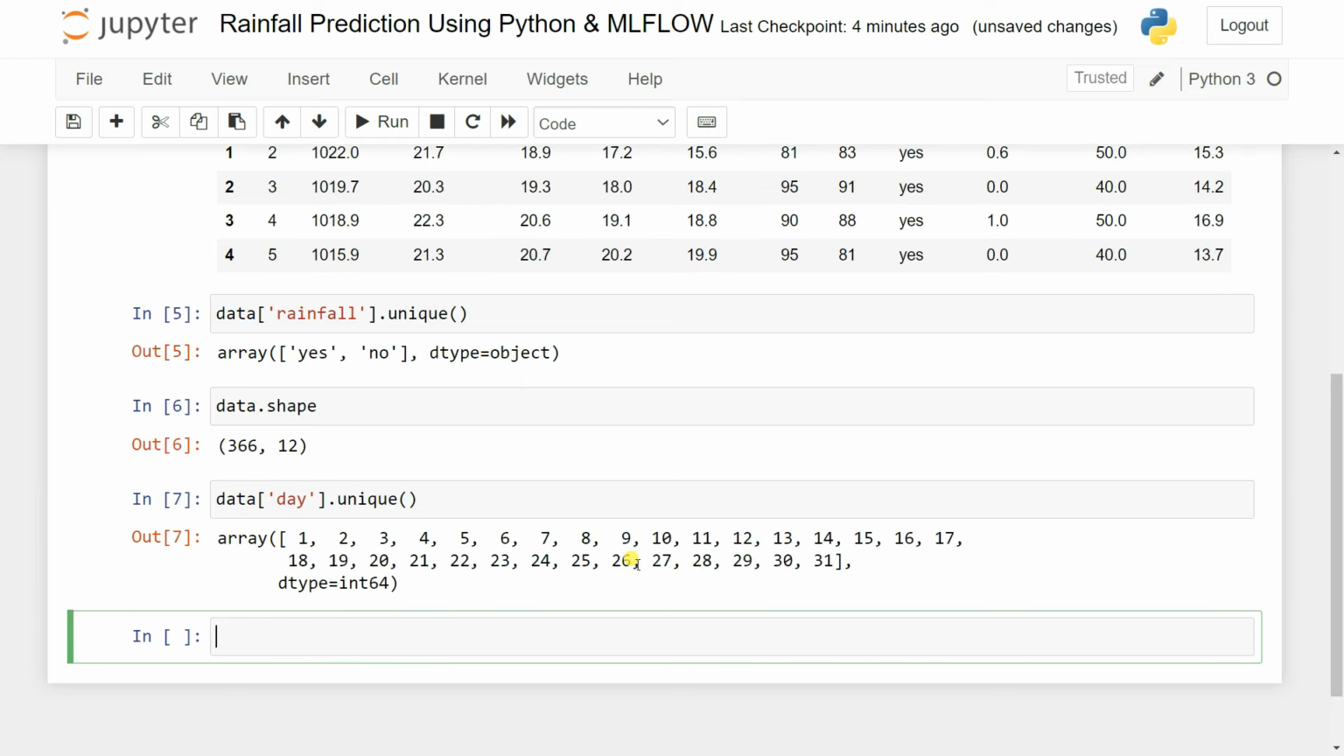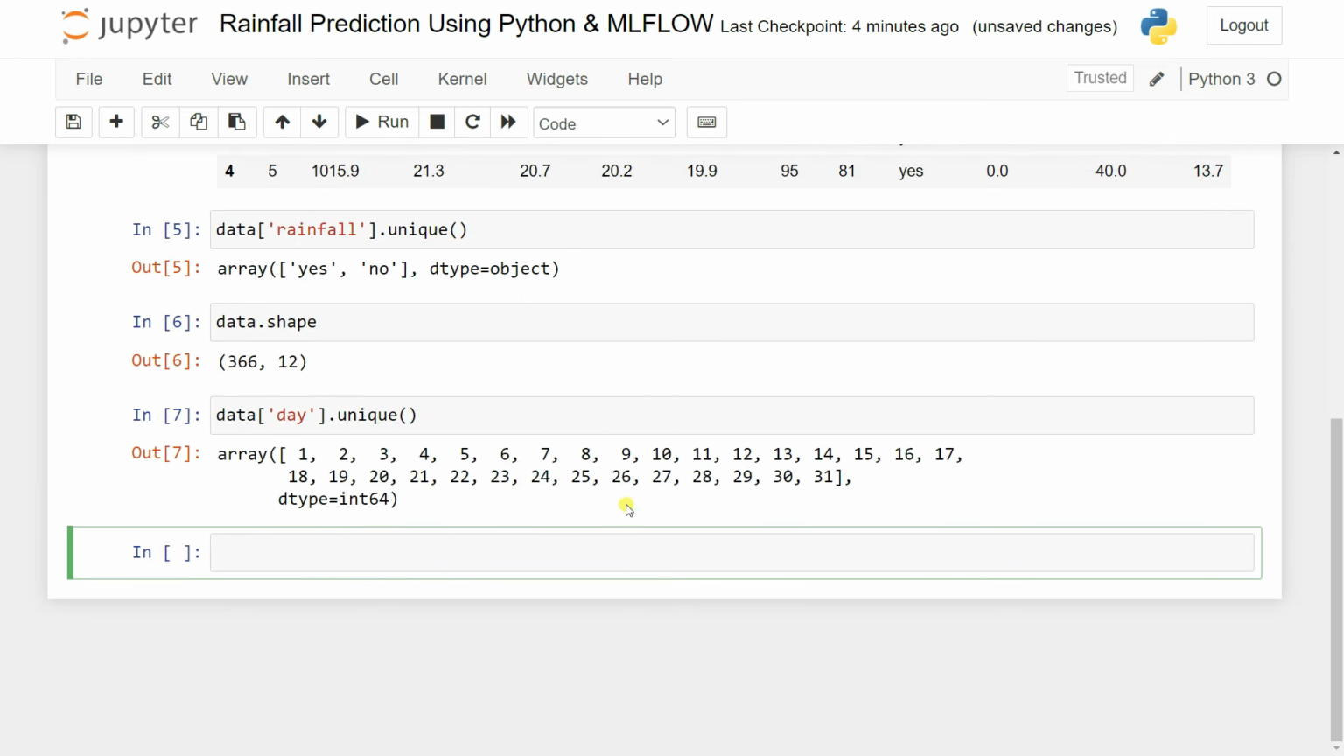And we can see that all of the values are unique, starting from 1 to 31. Nothing but a simple month.